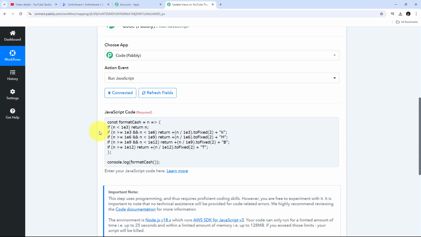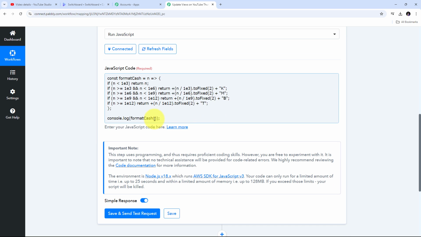So for that I need to use mapping, and mapping is a technique through which I can retrieve the data from the previous steps, and the data that is changing will get replaced with the new data in real time. So first I need to click here.